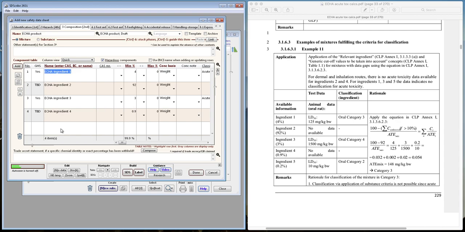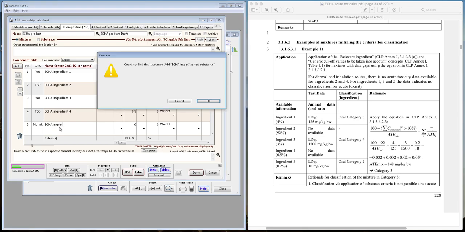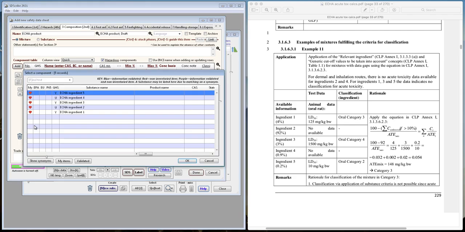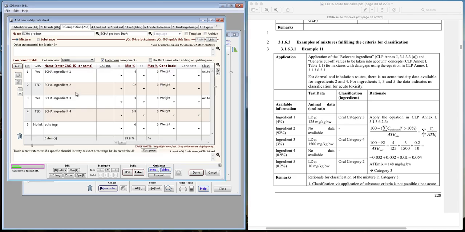Okay, and ECHA final one, ingredient 5. Typing too fast. ECHA ingredient 5. And this one is 0.2%.